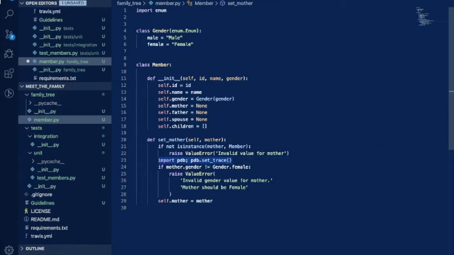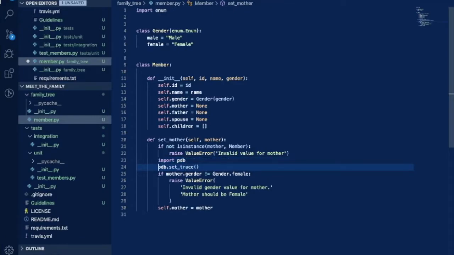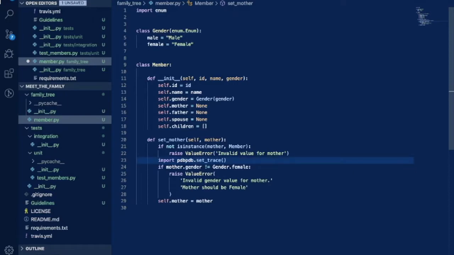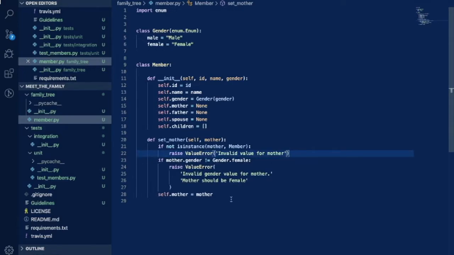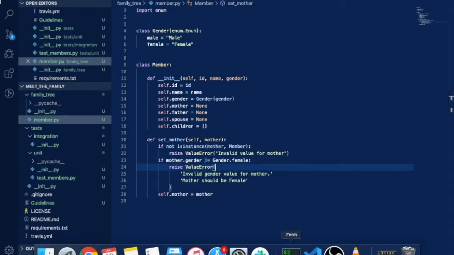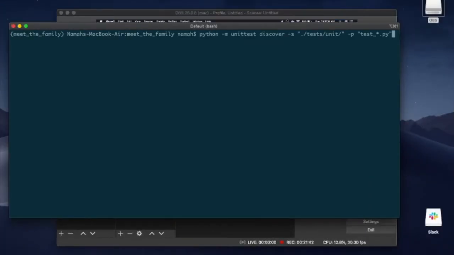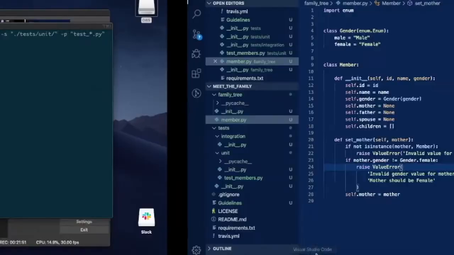It's pdb and then pdb.set_trace. It's also not supposed to have a semicolon. It's supposed to be something like this. If you want to execute multiple things in the same line, you can use semicolons in Python. If you didn't know that already, here's something new. If mother.gender is not equal to gender.female, then we should have invalid gender. Gosh, that was such a stupid mistake, guys. Forgive me for that. And our tests have passed, guys.